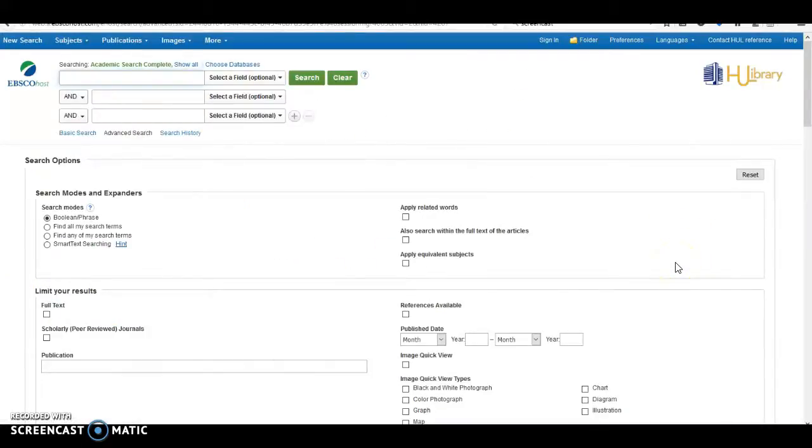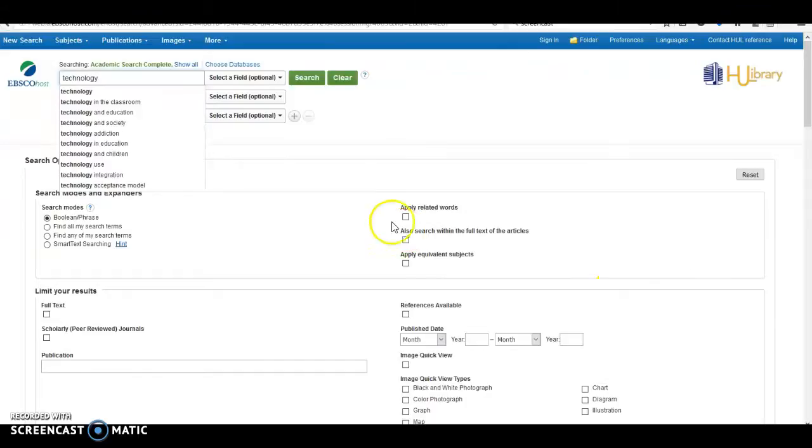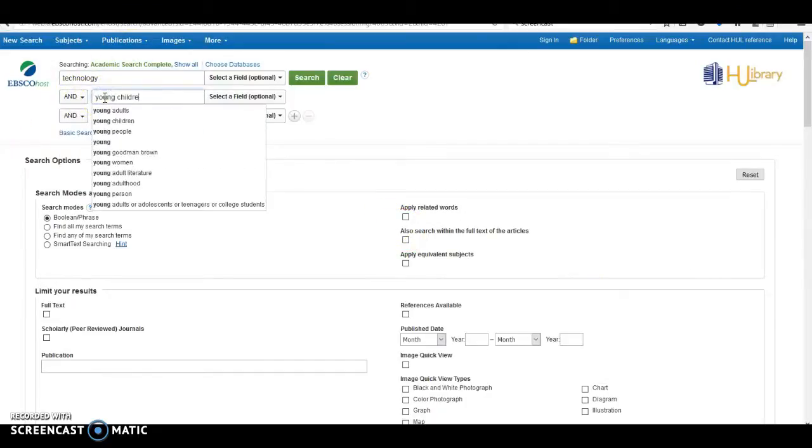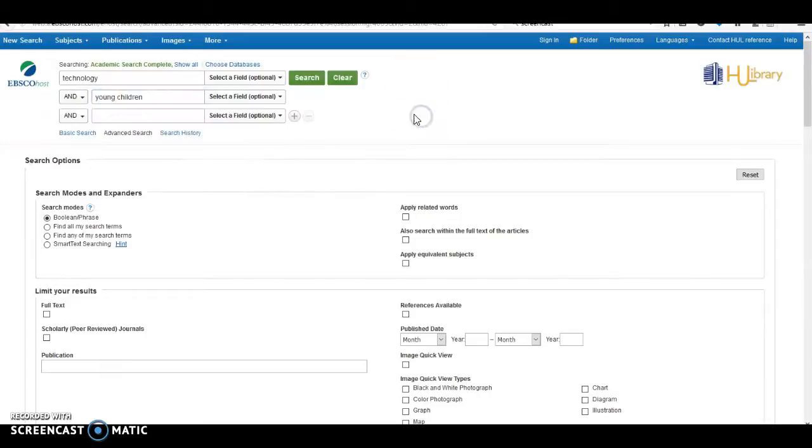And the next thing you want to do is start your search really, really basic. You don't want to put in some crazy phrases. So let's just say we wanted to do a topic paper on the effect of technology on young children. We break it down to the basic terms. Technology in one box, young children in the next box, and that's it. We don't need to do anything else. I don't recommend you put a whole phrase in there.